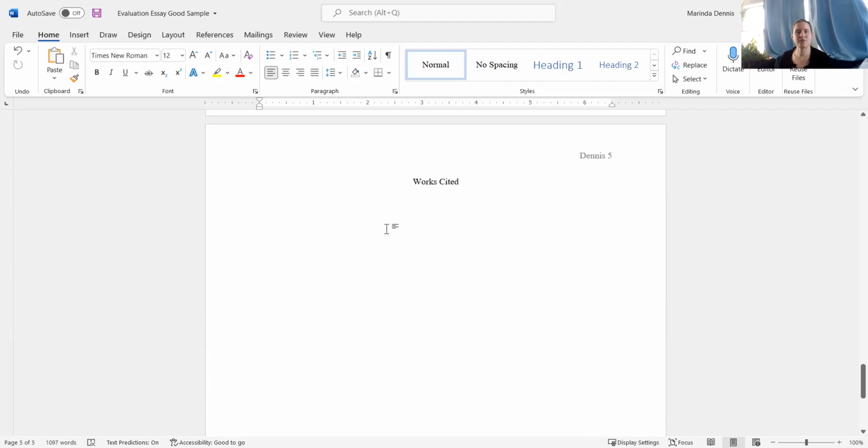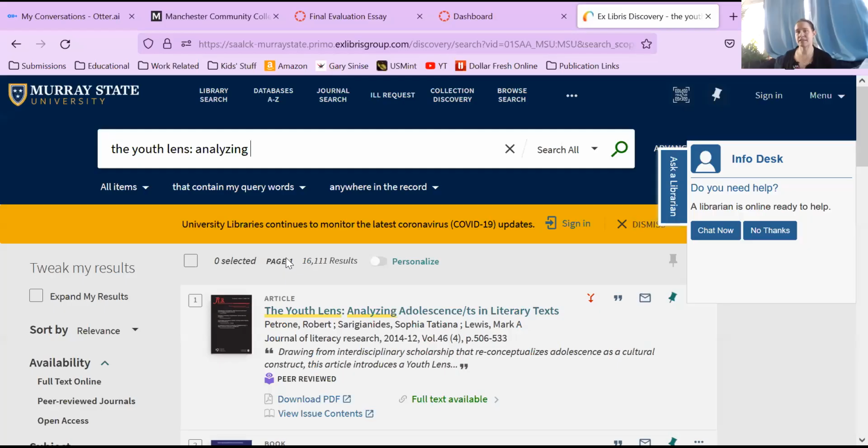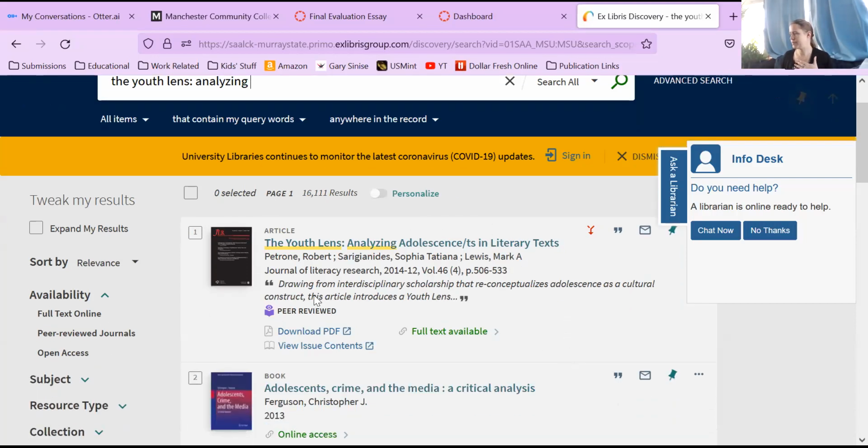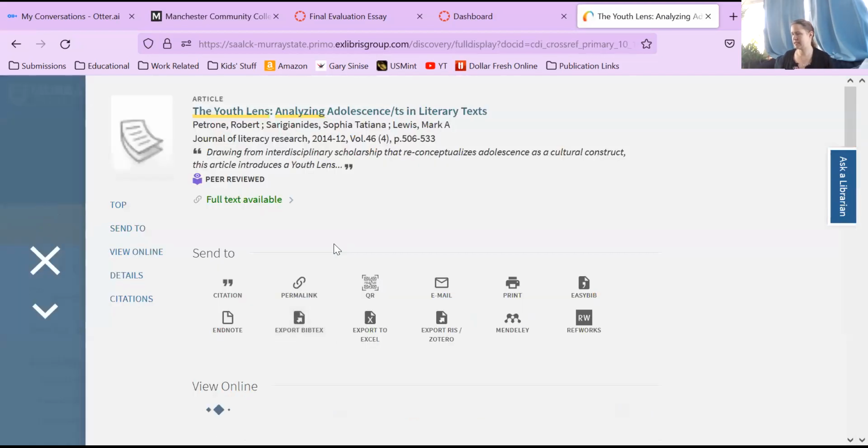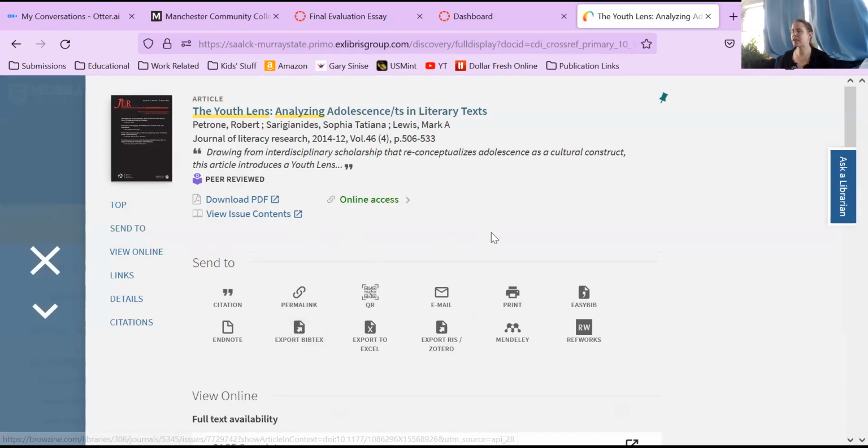Now, I have my works cited, and the reason I don't have it here is because I wanted to do a new share with you. This is my academic library for my personal classes that I am currently taking. And I went ahead and I looked up the article. And what I'm going to do is I'm going to click into this. And every library is a little bit different. But one thing is the same.